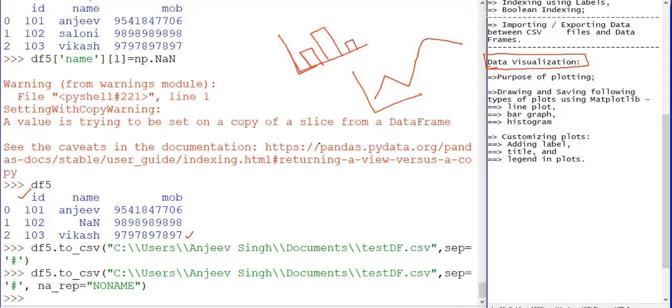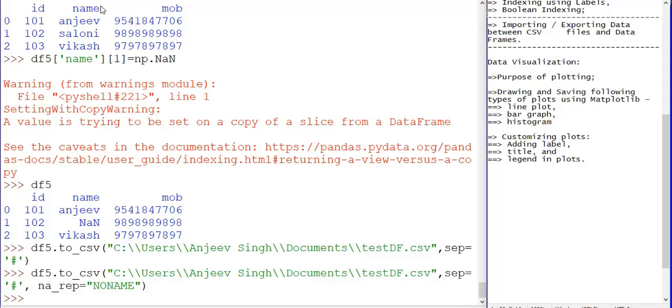Now, there is one question in mind: how can we do visualization in Pandas? If you want to do visualization in Pandas, we have to use one of the most famous libraries, and that is called Matplotlib. This module we have to use. Inside Matplotlib, there is a pyplot module. This is the pyplot interface, so we are going to use the pyplot interface.